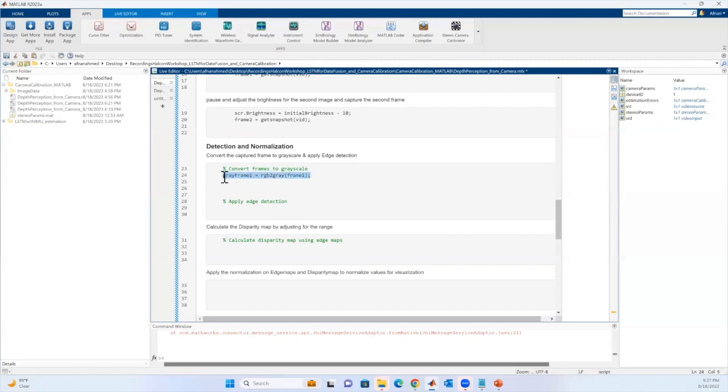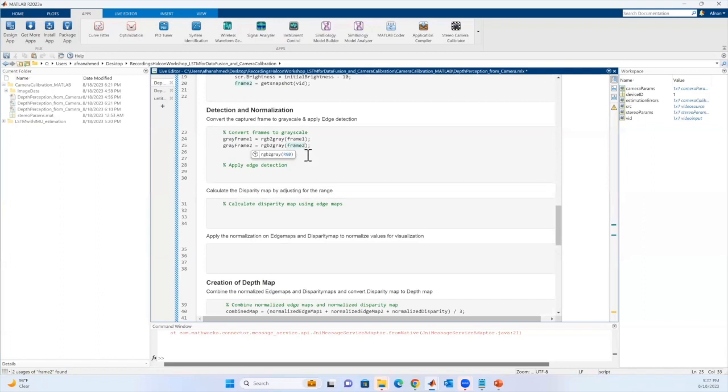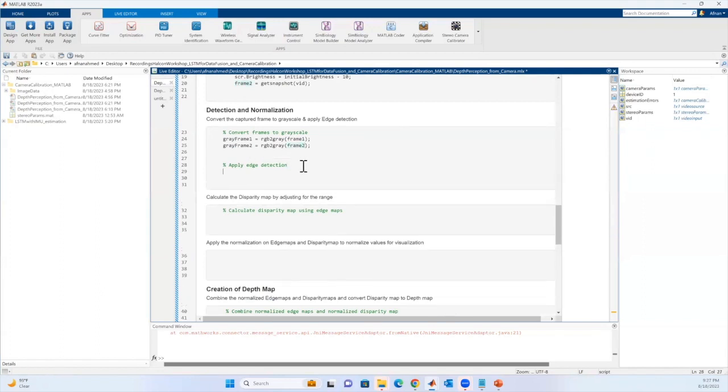Similarly, we will create one more variable and convert the second frame to a gray frame. Okay, so now I have converted my images to gray frames. And the next step is to apply the edge detection technique. There are different edge detection techniques. We can go with any one of them. So let's create one more variable and add images in the variable.